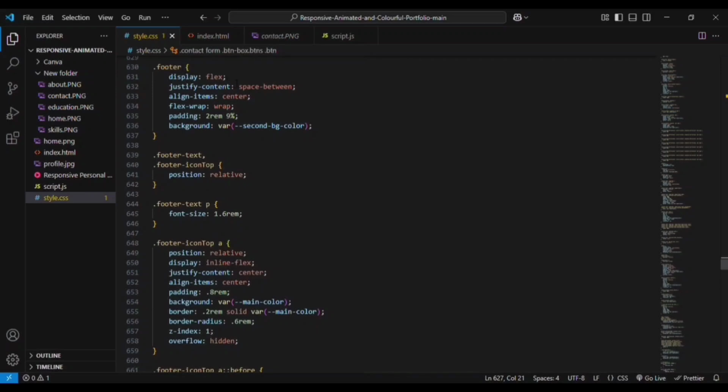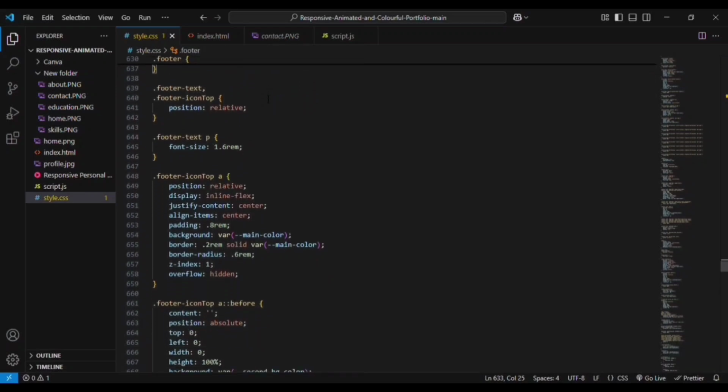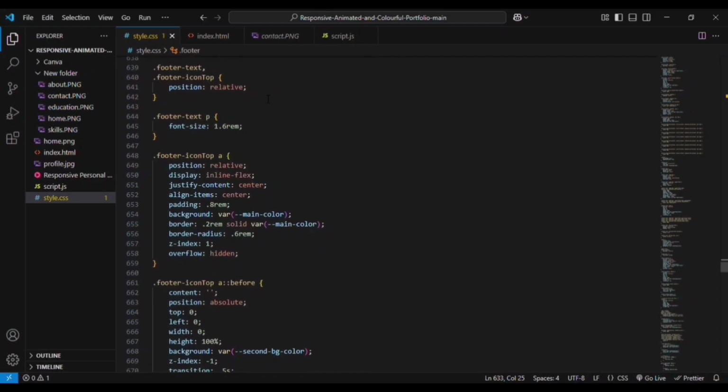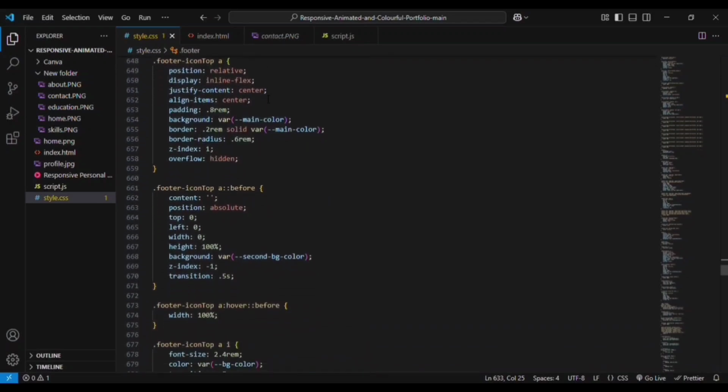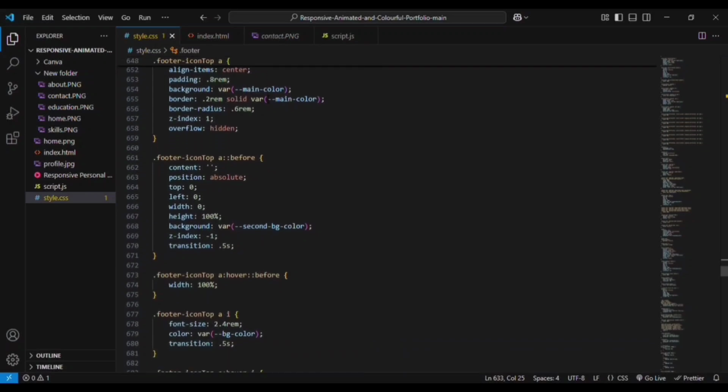Footer: display flex, justify-content space-between, align-items center. We are adding the footer elements here. Footer has only two elements: one is the button for the up arrow, and one is the copyright text that we have in the paragraph element. For the icon top, we have used an anchor tag. Position is added to it, display flex is center, align-items is center.